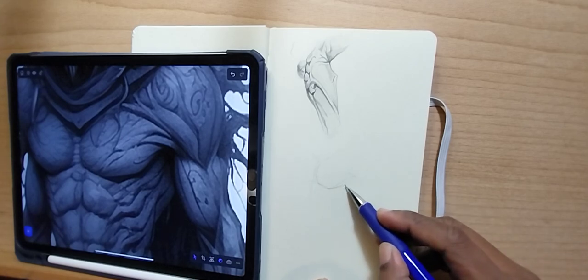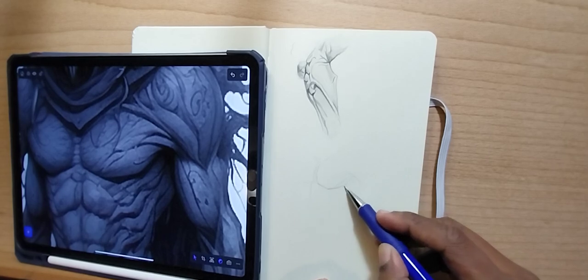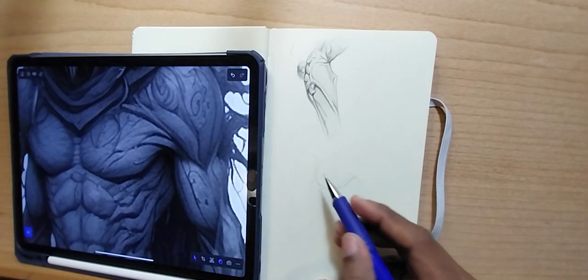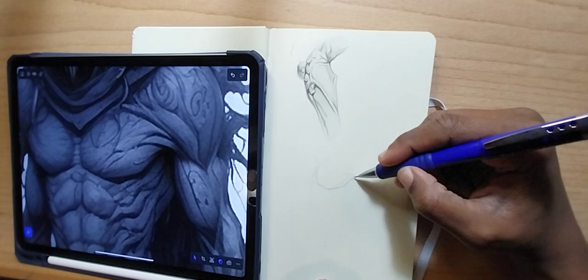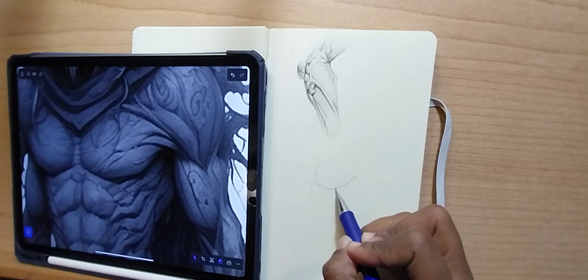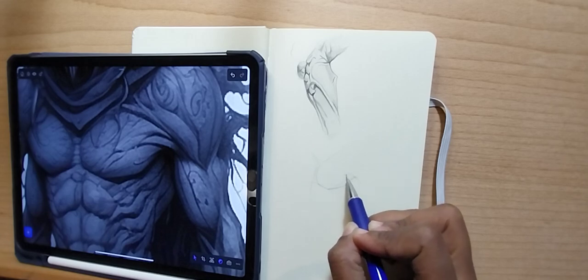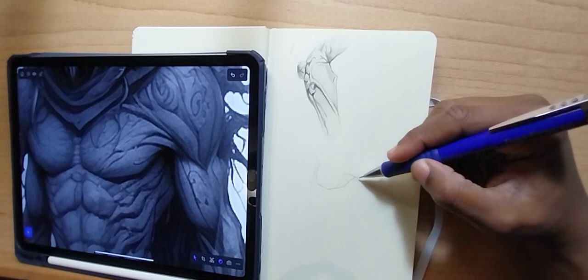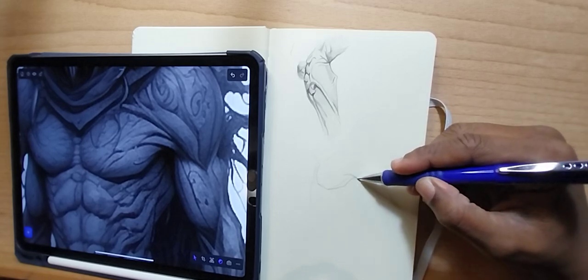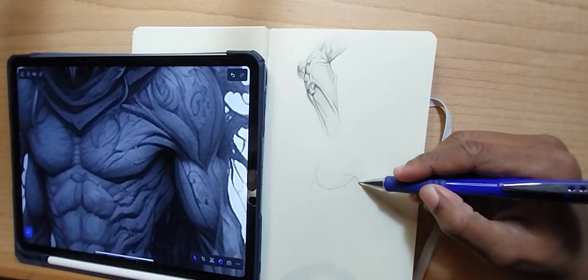Trying to get the shape down too, but I really just want to focus on the shadows within this area. So I'm gonna go here. Kind of goes here, so I'm gonna go here, and then here I'm just gonna do the line for the bicep.